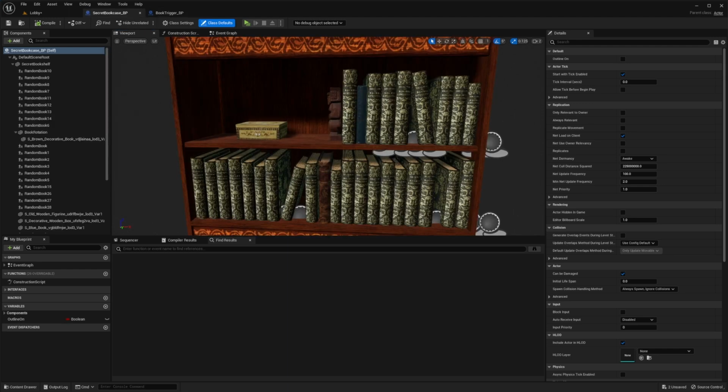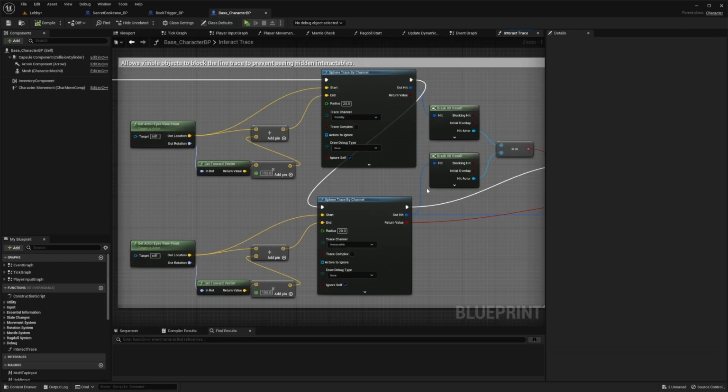Otherwise, I couldn't get it to either outline just the book and function properly, or outline the whole bookcase, because it was one blueprint. My other difficulty was being behind the bookcase and still being able to highlight the book. In order to prevent this, I added a second trace.